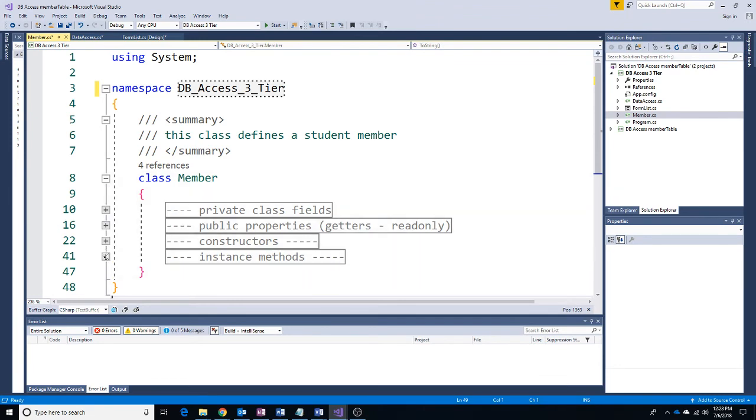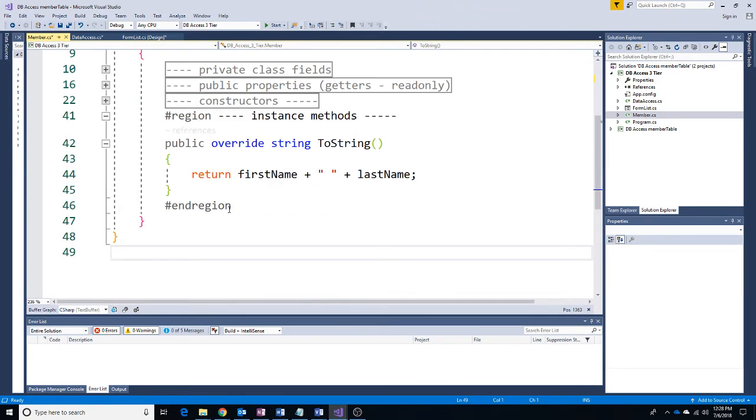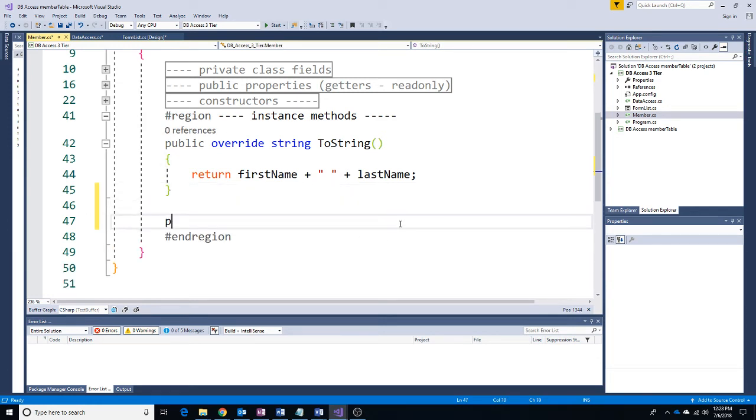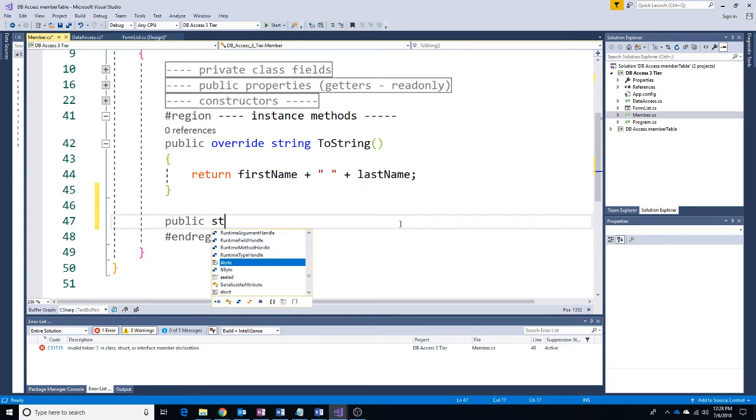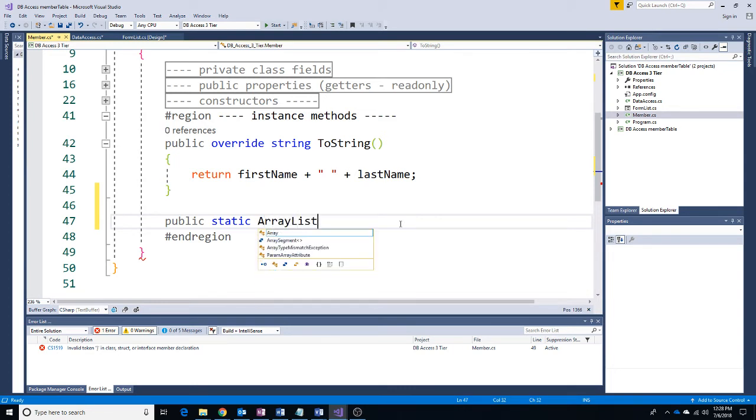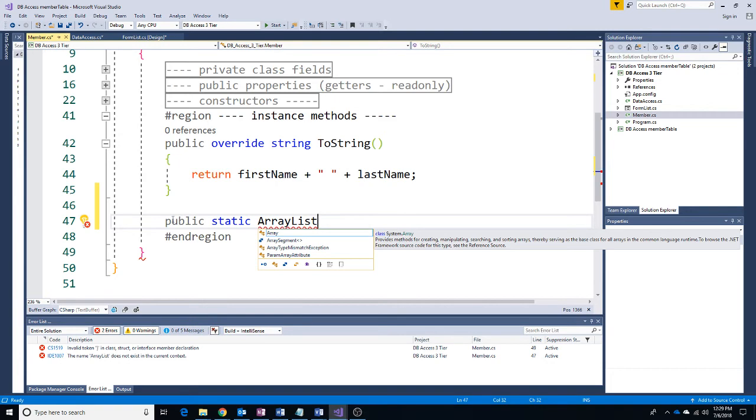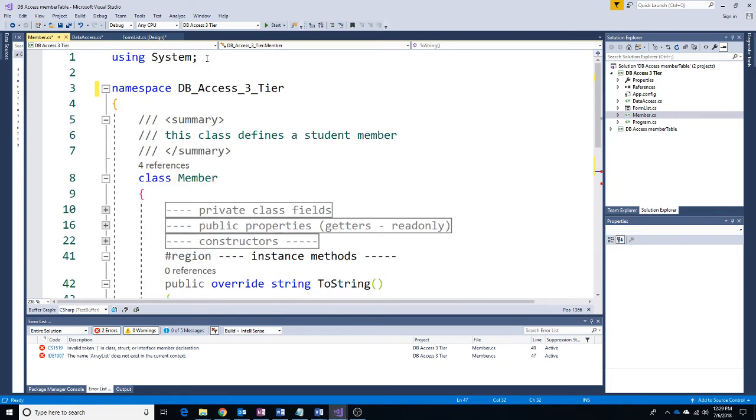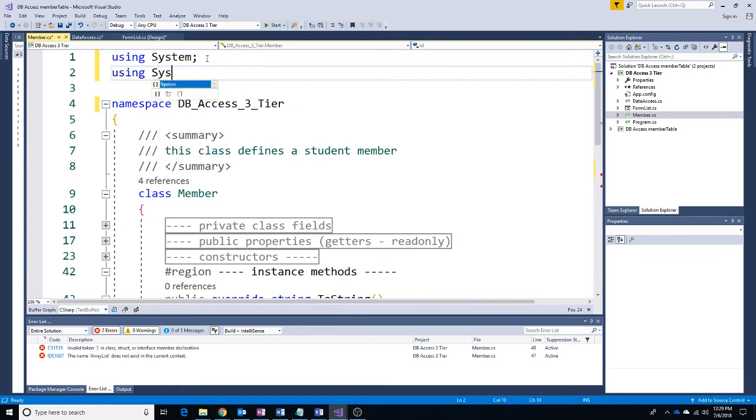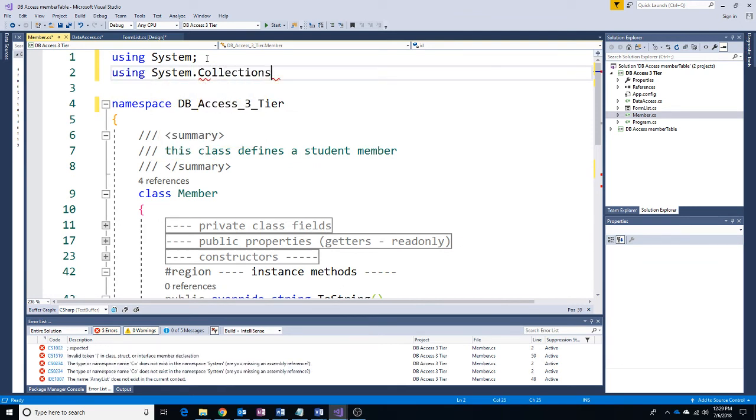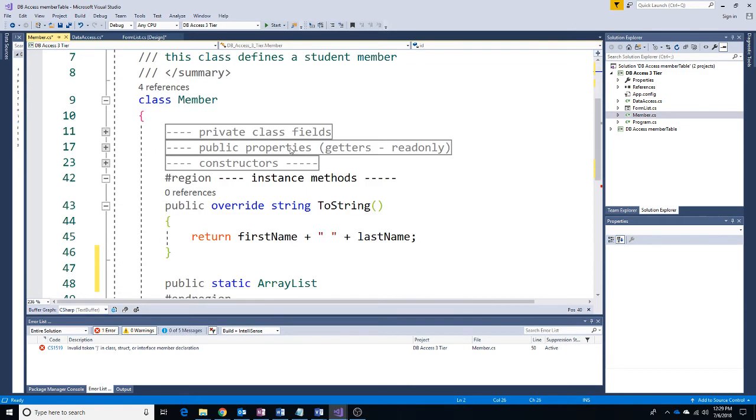And I want to add a method. So it's going to be in the same region as my toString. And I'm going to make this method static because, again, I don't want to have to create an instance of one individual member object to use this method. I'm going to return an array list. So I better make sure I've got a using statement for our collections.